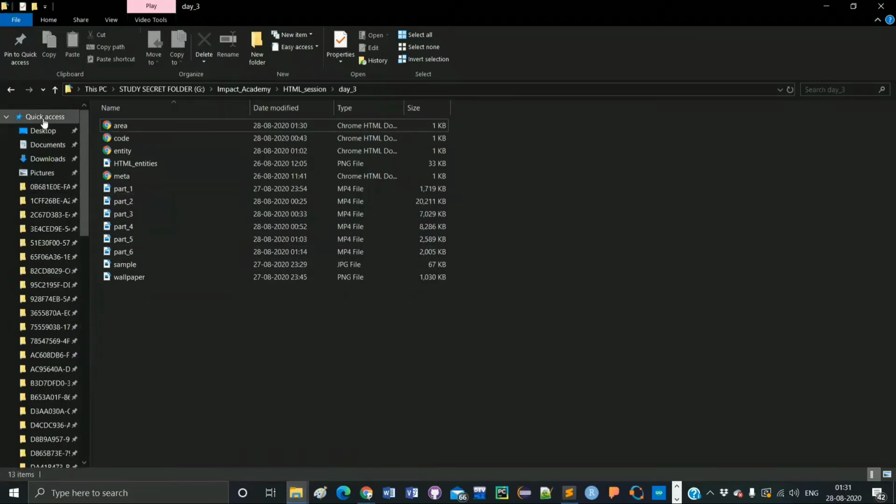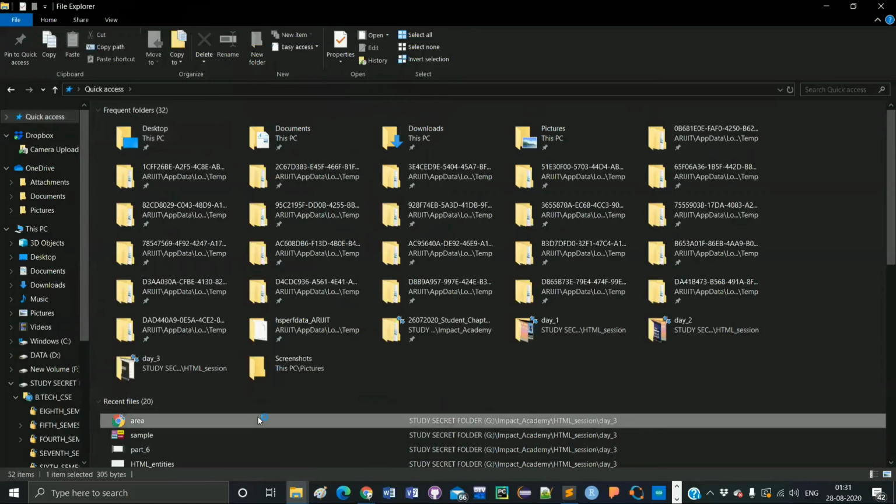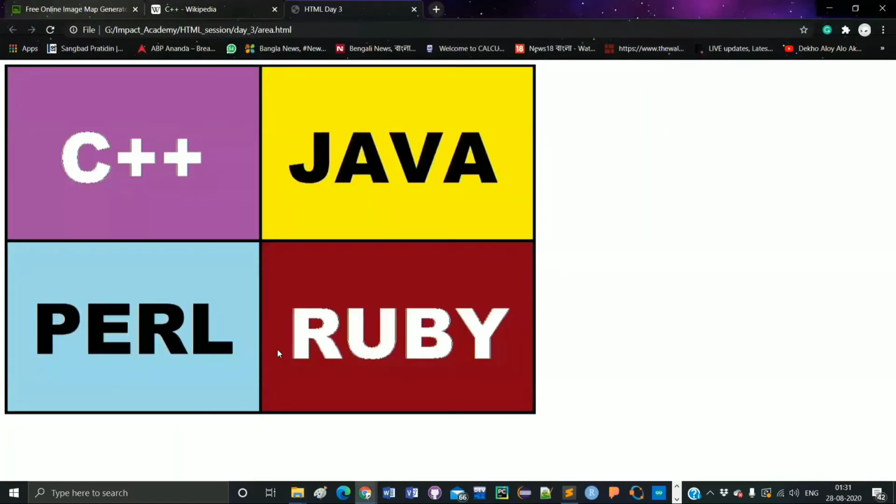Sorry, now I am going to run this code. Okay, fine. So you can see here is my image, and now I am going to click on this C++. You can see here the alternative text is shown, C++. If I move the cursor on Java or Ruby or Perl, there is no movement. But if I move the cursor on C++, it will show me the alternative text C++. So I'm just going to click on it.